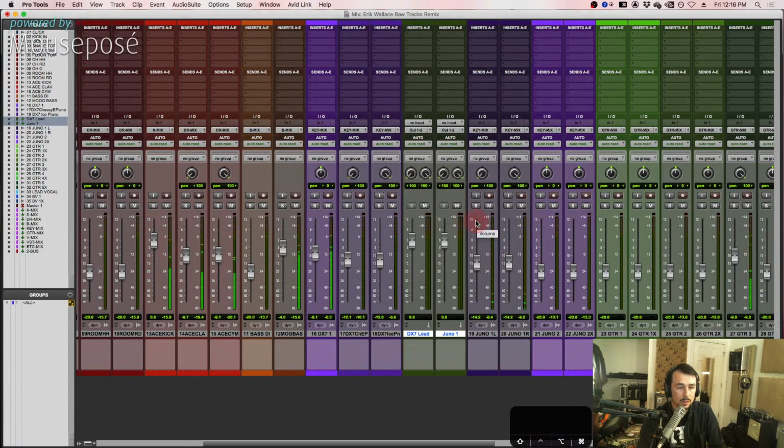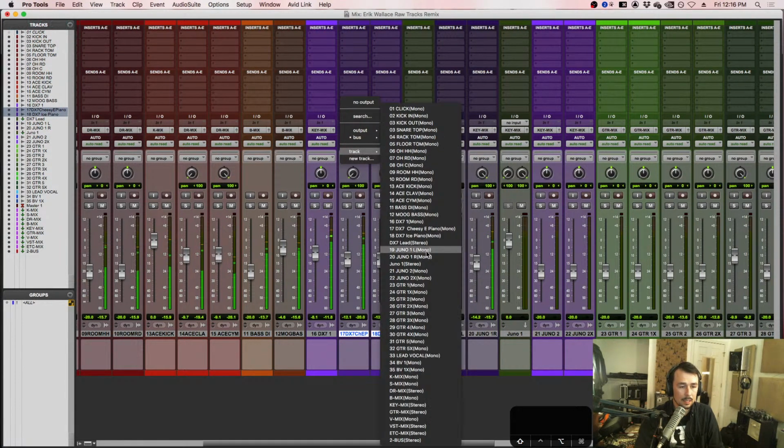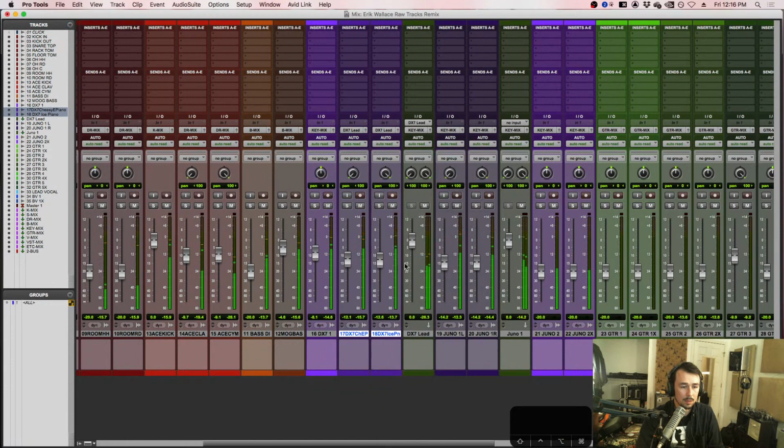Make sure not to forget to solo safe your aux inputs. Bada bing, bada boom. These are both going to go through the key mix there. And then these two will go through the DX7 lead. Bada bing, bada boom.